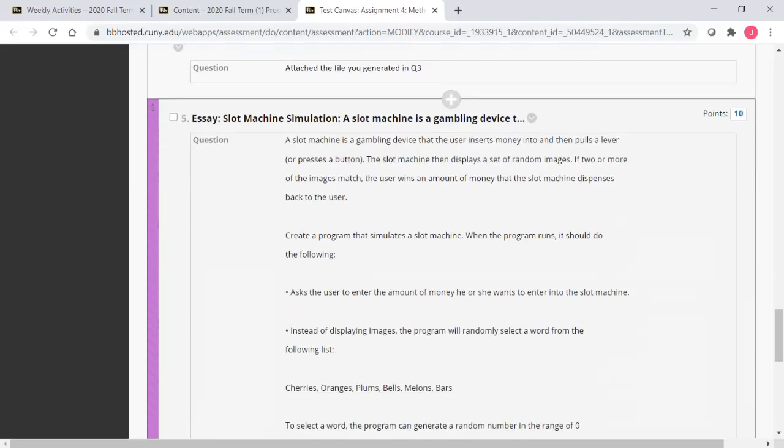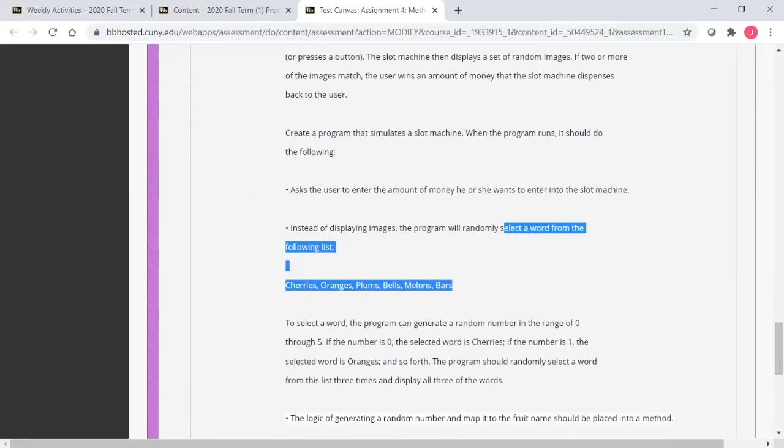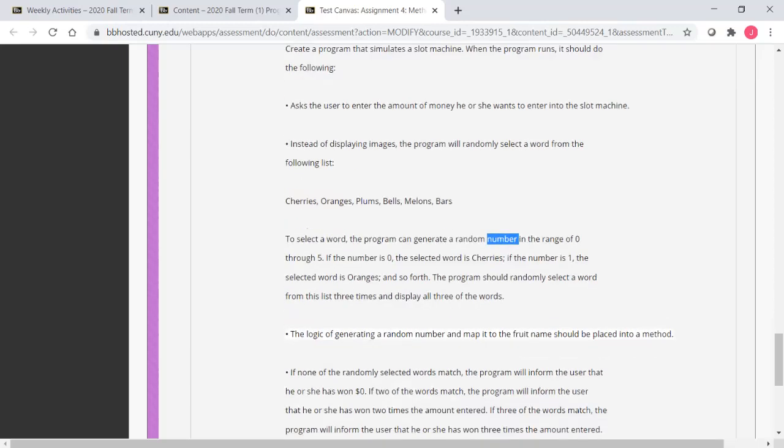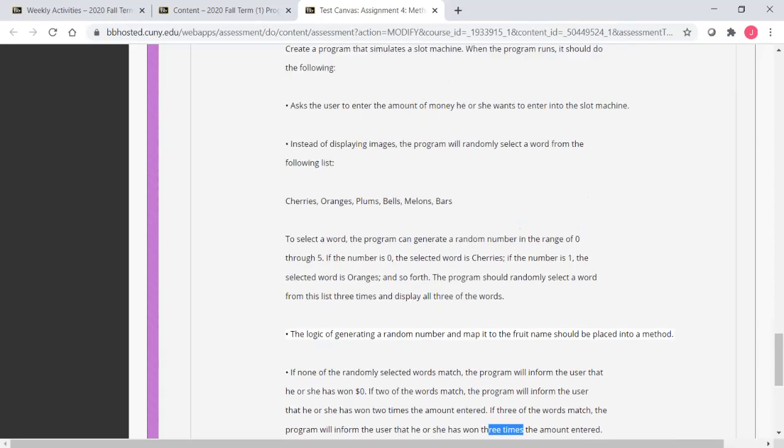And finally, there's a relatively larger one, a slot machine simulation. You will create a program that simulates a slot machine, which will ask the user to enter the amount of money, and randomly select a word from the following. To select a word, you can use the random number generator we discussed before. If none of the randomly selected words match, the program will inform the user he has won $0. If two of the words match, the program will inform the user that he won two times. And if three of the words match, then they won three times the amount entered.